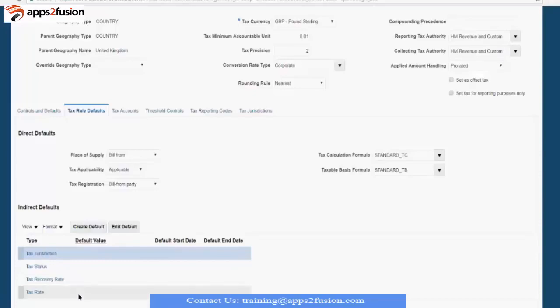In R12, all of them used to be combined. 1, 2, 3, 4, 5, 6, 7, 8, 9. Nine of them used to be in the tax rule window itself, and we can create our rules on the basis of these nine.